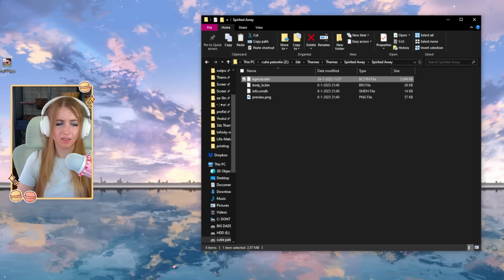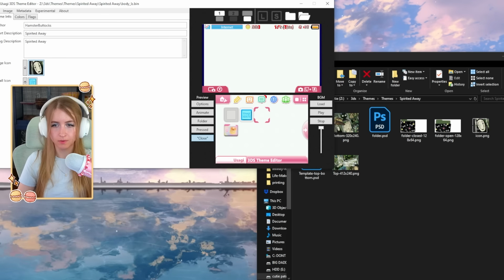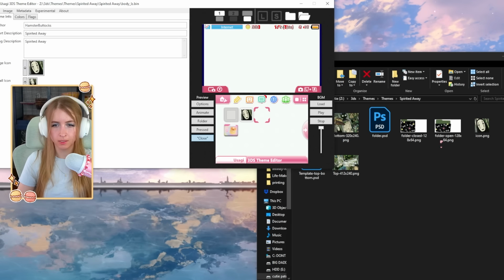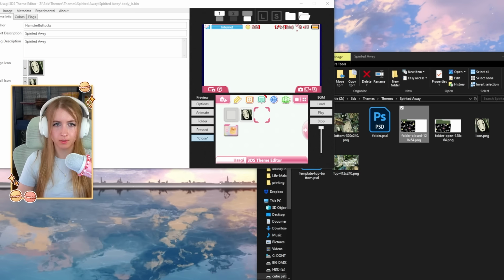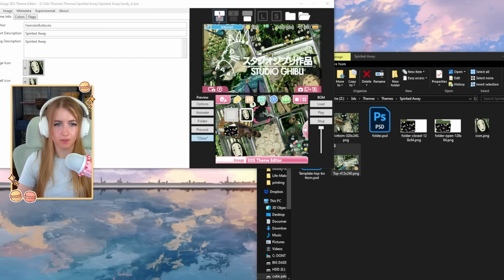Now it is assembly time. Our favorite part of the day. Let's insert our icon here. Folder open. Folder closed. The bottom and the top.